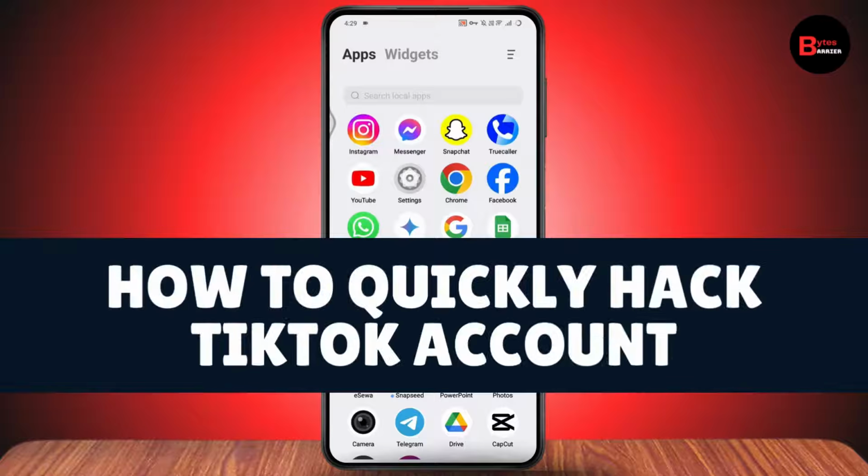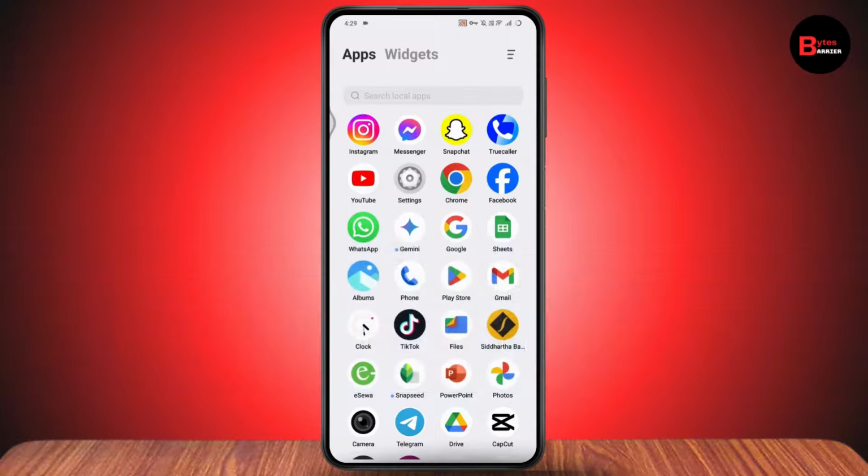How to quickly hack TikTok account. So if you want to hack a TikTok account, then I'll show you in this video. So this video is only for educational purposes. Don't misuse the video. Make sure to watch the video till the end. So I'll show you how hackers hack the account.